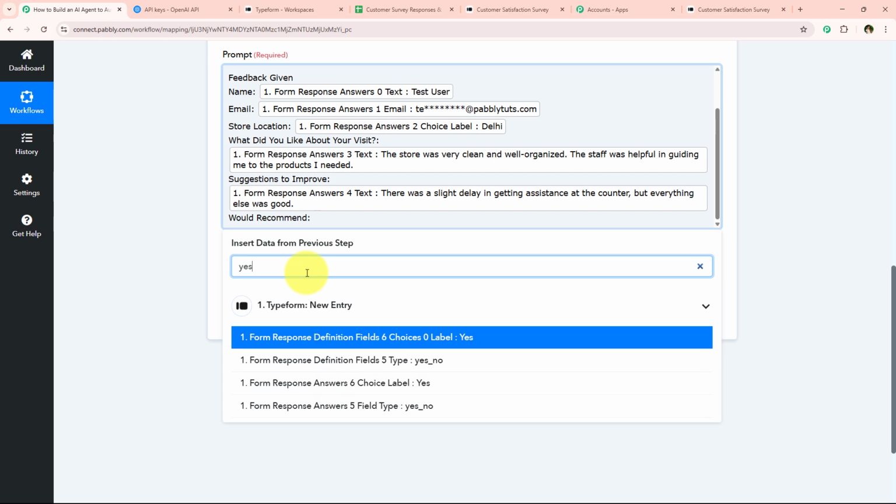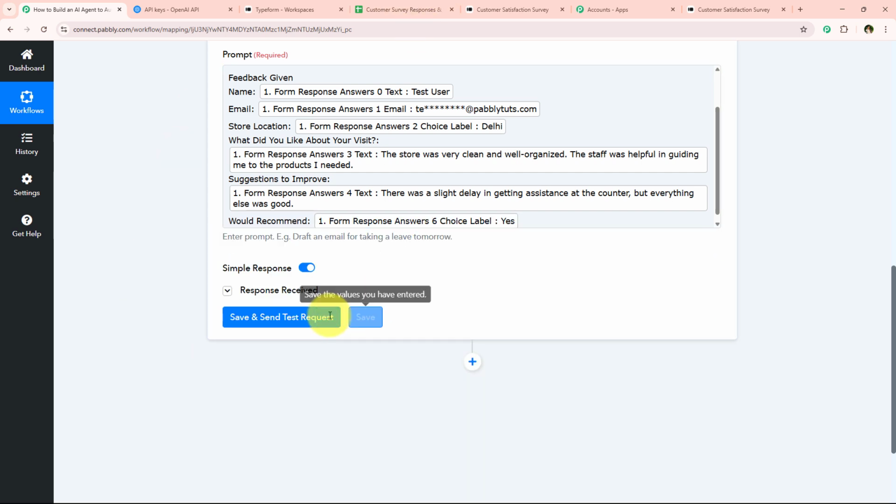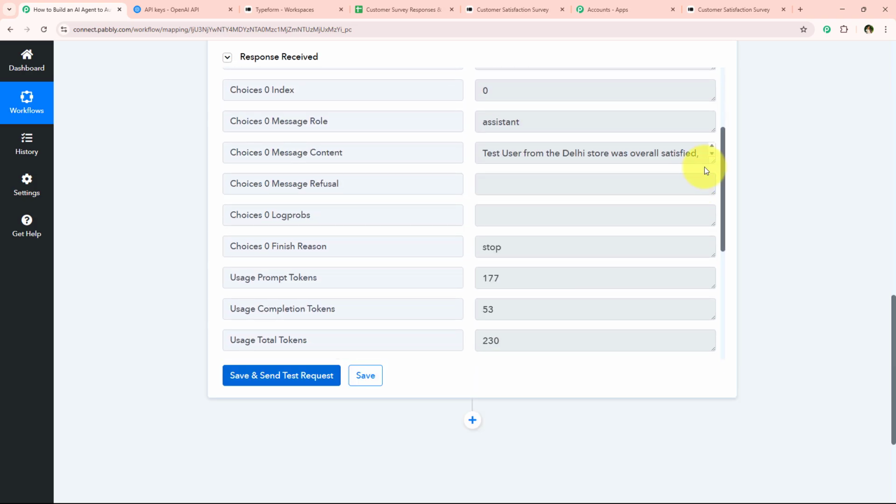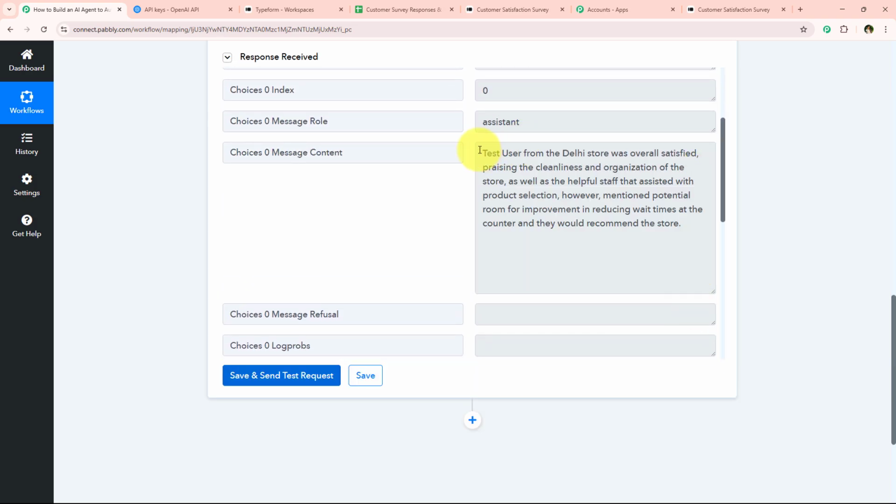We are going to map this would recommend right over here. And after mapping all of this, we are simply going to click on this save and send test request. And after clicking on this save and send test request, yes, you can see that my AI agent has generated me the summary, which is saying test user from Delhi store was overall satisfied, praising the cleanliness and the organization and the rest of the summary.